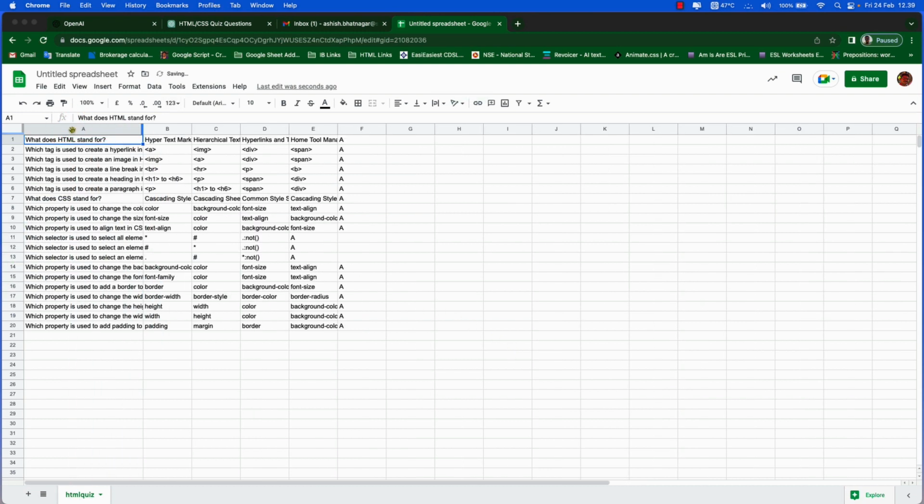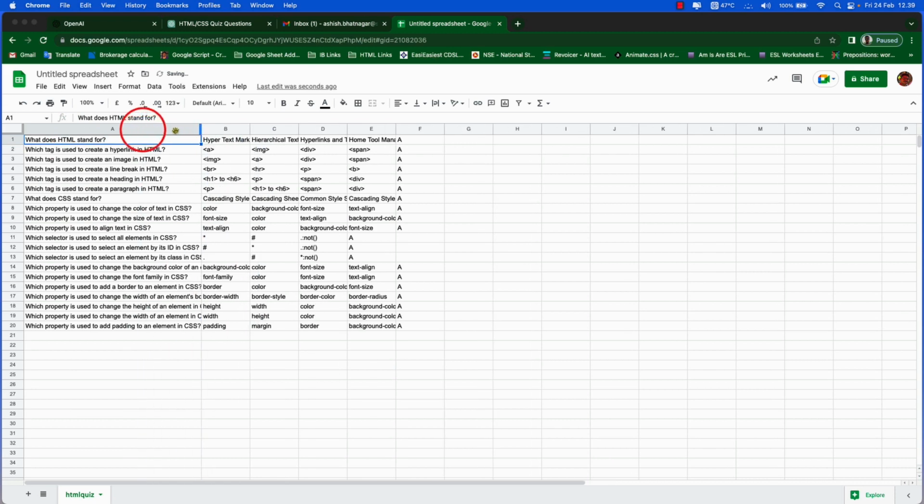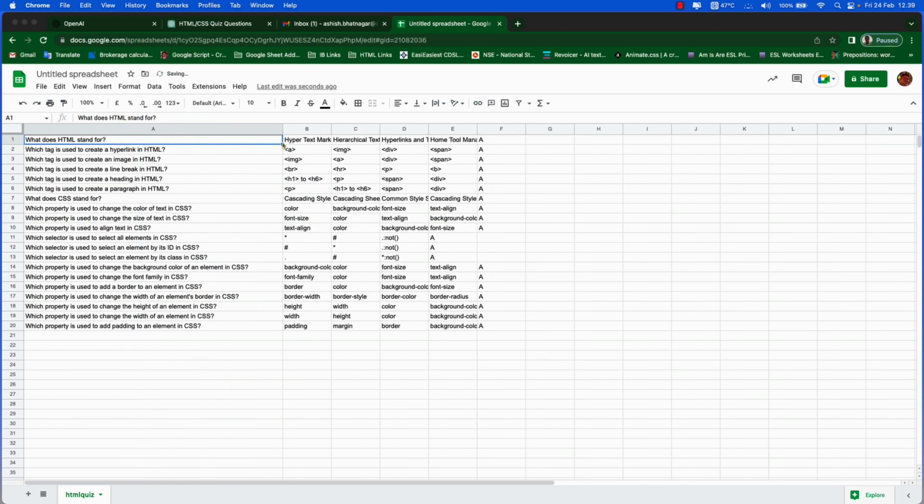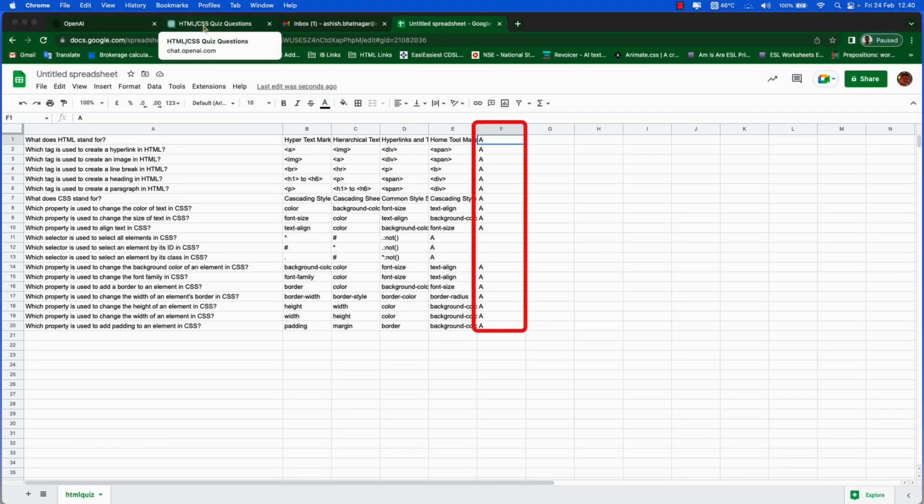Questions or answers in this Google Sheet. Your sheet should have the following columns. Questions in column A, 4 options in column B, C, D, E and correct answer in column F. As you can see, all the correct answers are in option A. Let's go back to ChatGPT to randomize the option number for correct answers.